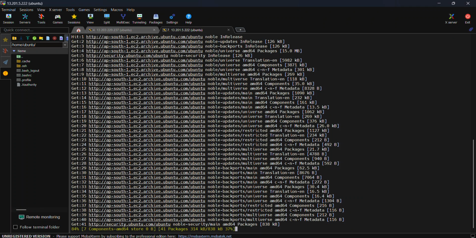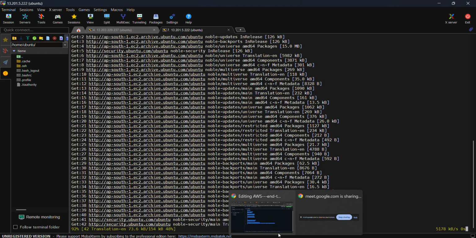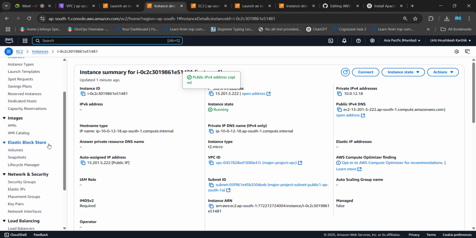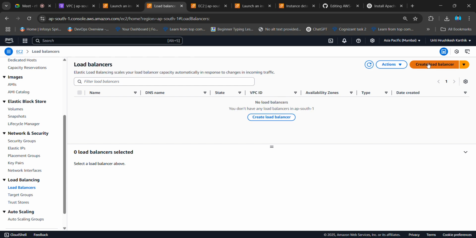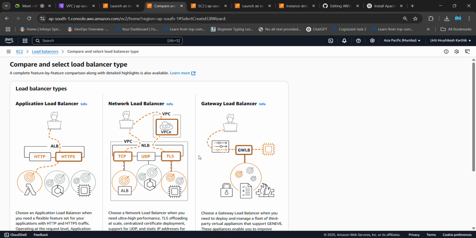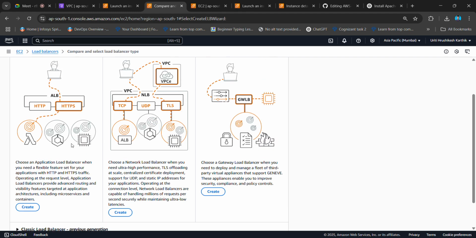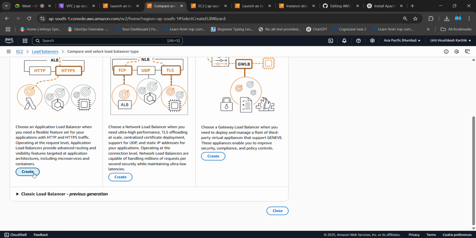So until it gets done, let's quickly go and set up ELB, which means Elastic Load Balancer. I'll find it over here because it is a service within EC2. I'll create a load balancer. I'll create a network load balancer, a default one. Alright, so I'll go with the application load balancer. Create.